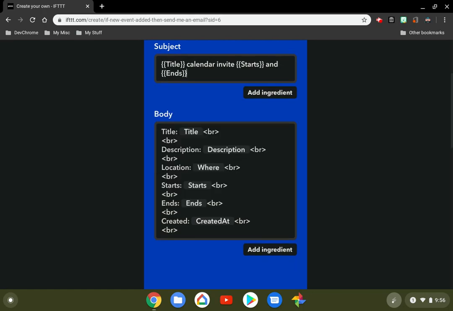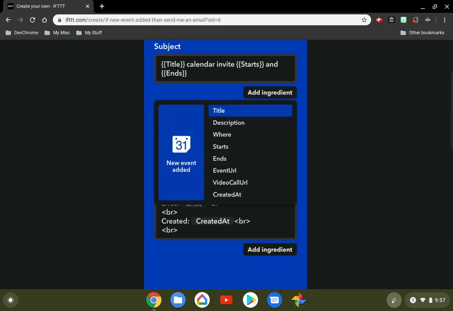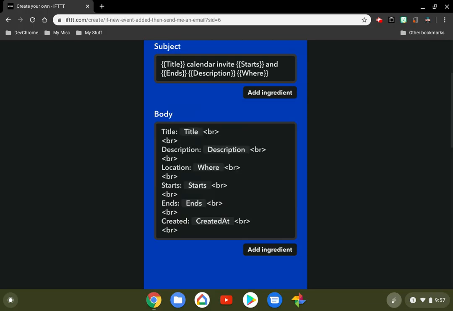Now whatever title they give me in the calendar is going to show up here. And then my personal way I want it to come to me, say, this is a meeting. So it would say meeting, and then it'll show calendar invite, and then it's going to have all the start information, and all the end information on there. And, you know, you can keep on adding. I could put the description in there and where and all that other stuff.